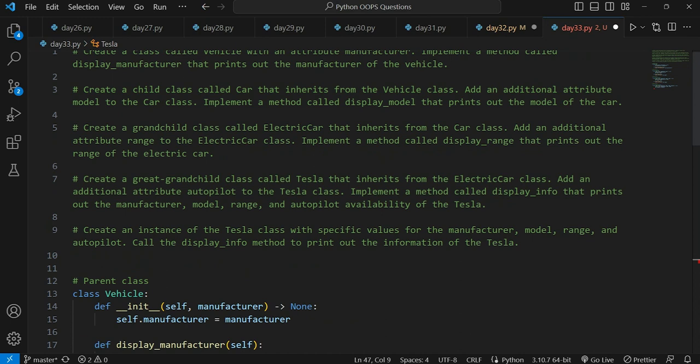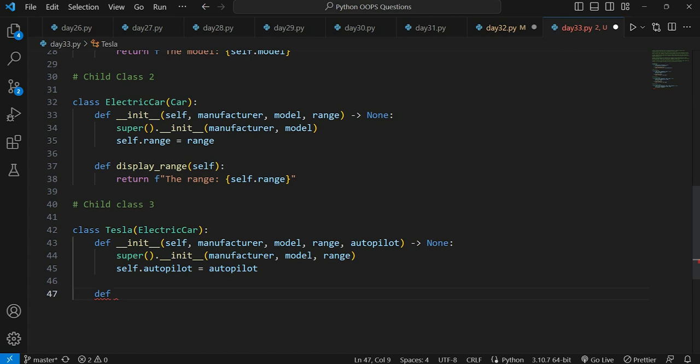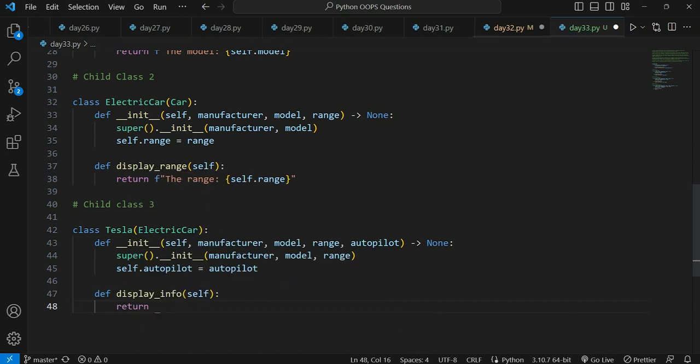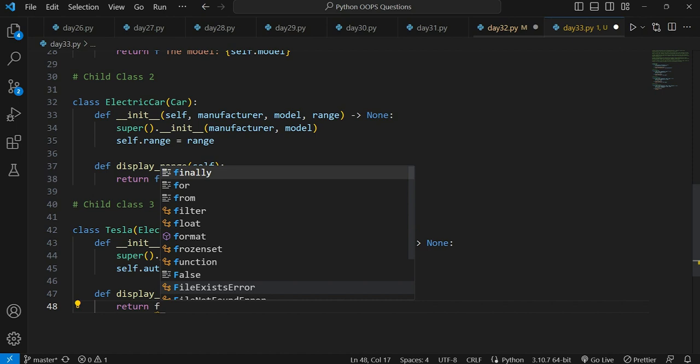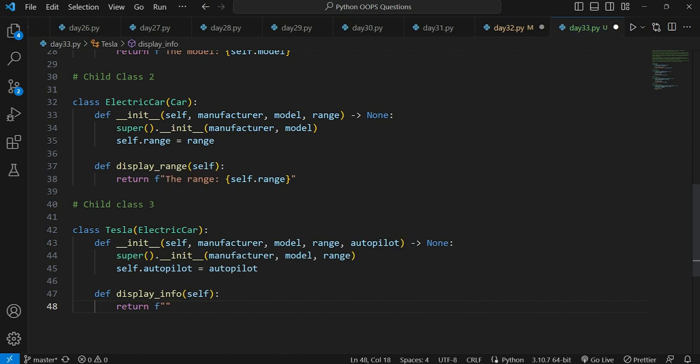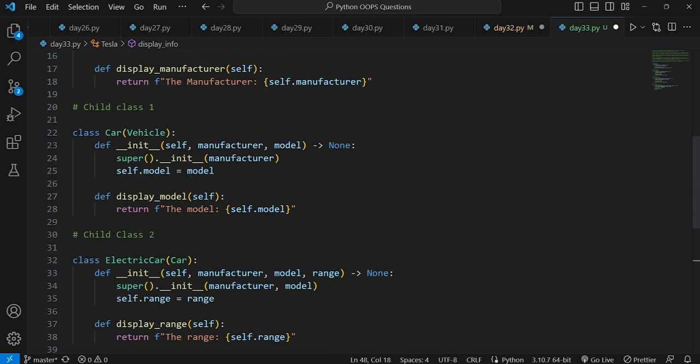Now we have to create a method. Let's see which method we have to create. Implement a method called display info that prints out the manufacturer, model, range and autopilot availability of the Tesla. So we will be writing the display info, and inside those parentheses we'll be writing self here, and we will be returning all of these four features of electric car, or you can say arguments. So we will be writing f here, and then we will be writing each of these attributes here.